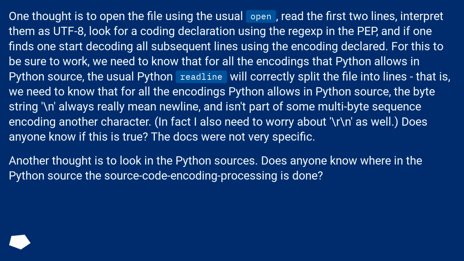That is, we need to know that for all the encodings Python allows in Python source, the byte string \n always really means newline, and isn't part of some multi-byte sequence encoding another character. In fact, I also need to worry about \r\n as well. Does anyone know if this is true? The docs were not very specific.